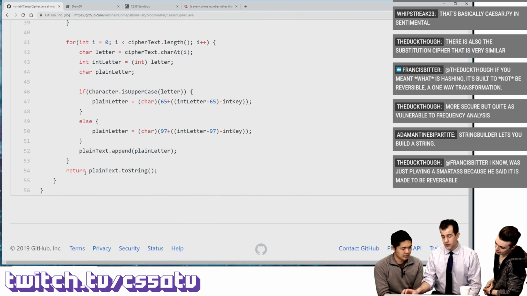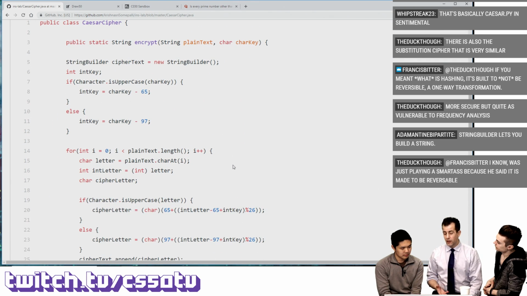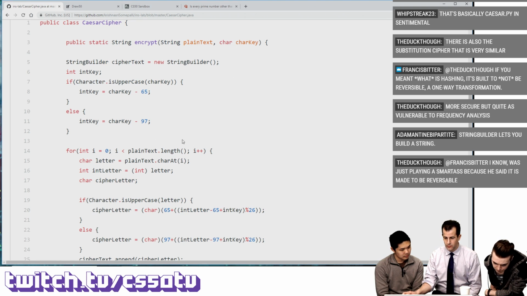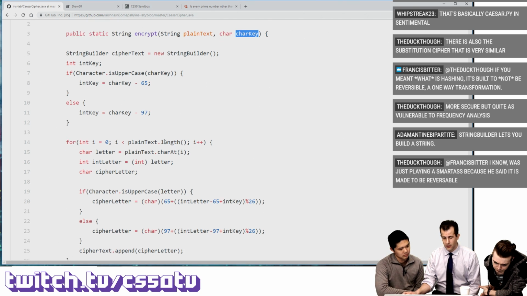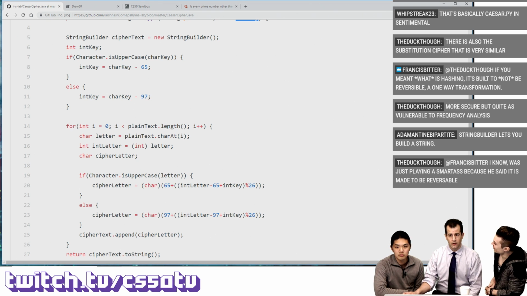Yeah, that's true. That's fine because if this were done for a homework assignment or for a textbook, it might have been prescribed to write a function that takes as input an alphabetical string, in which case this is perhaps okay to assume. Or that the char key at least is an alphabetical character. String builder lets you build a string. Yeah, that's what we've gleaned as well.